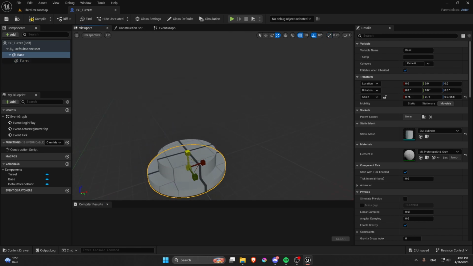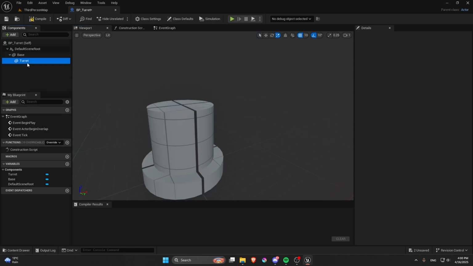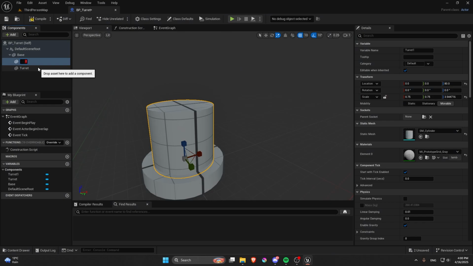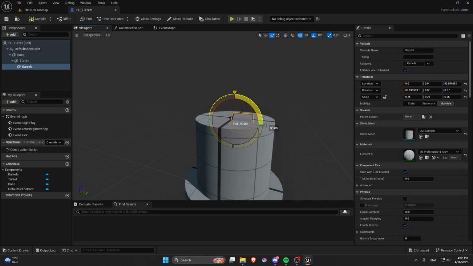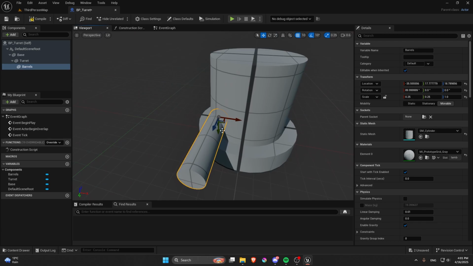I'm going to make the bottom a little bit smaller actually. Something like that. Now we're gonna have another static mesh into the turret. And this will be paddles, I think that's how they call them, into the turret. These will be where we are going to shoot out of it. So just rotate them like that. And let's make it a little bit bigger, just like this. It's a weird looking turret, I know.